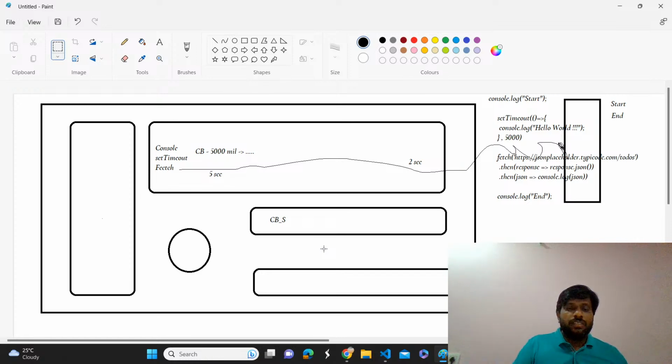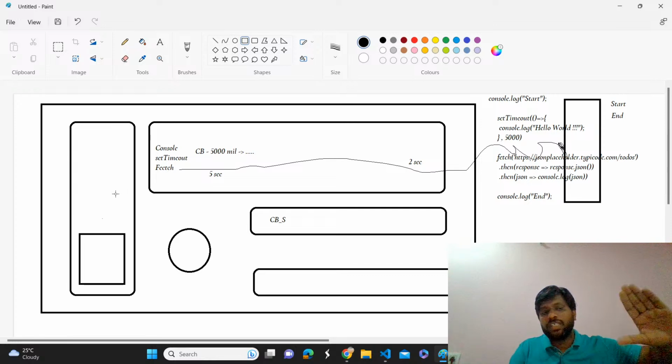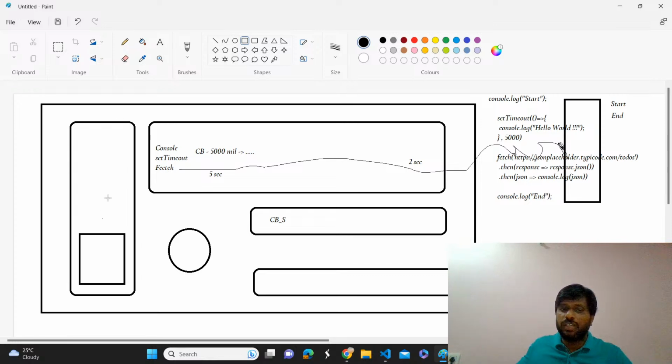Okay, now just imagine, if you have 10,000 lines of code, it's still executing, still executing. This call stack is busy executing console log 1, 2, 3, 4, 5, like that, 10,000 lines. So now, after 2 seconds, we got this callback from the server, and after 5 seconds, this normal callback which we have given with the help of set timeout is also completed. Now tell me whether it will go to task queue or micro task queue.